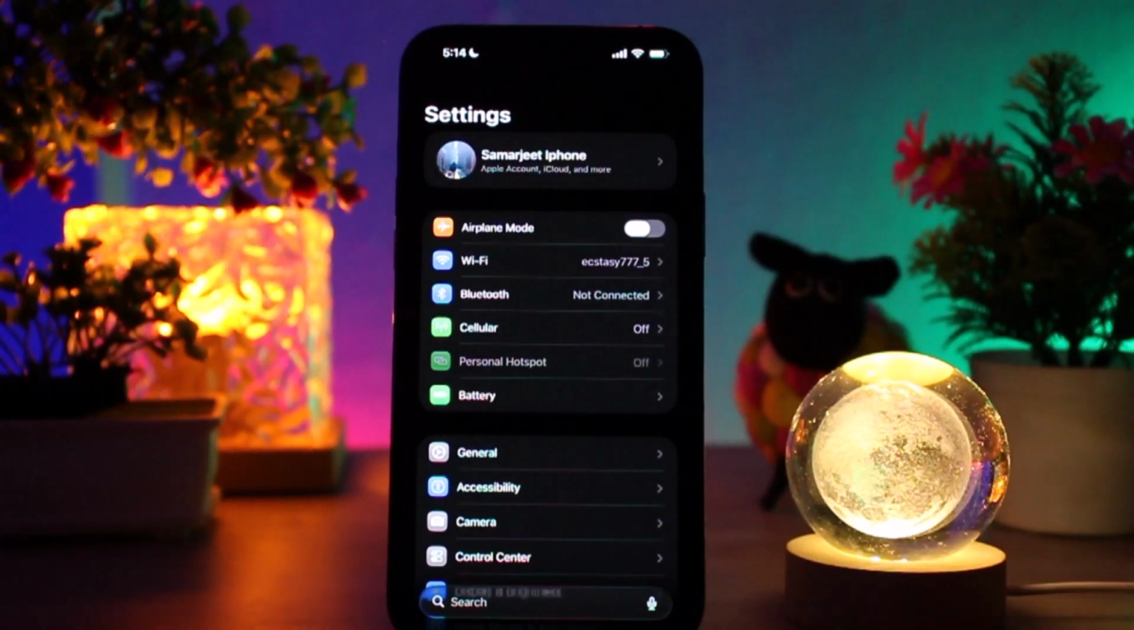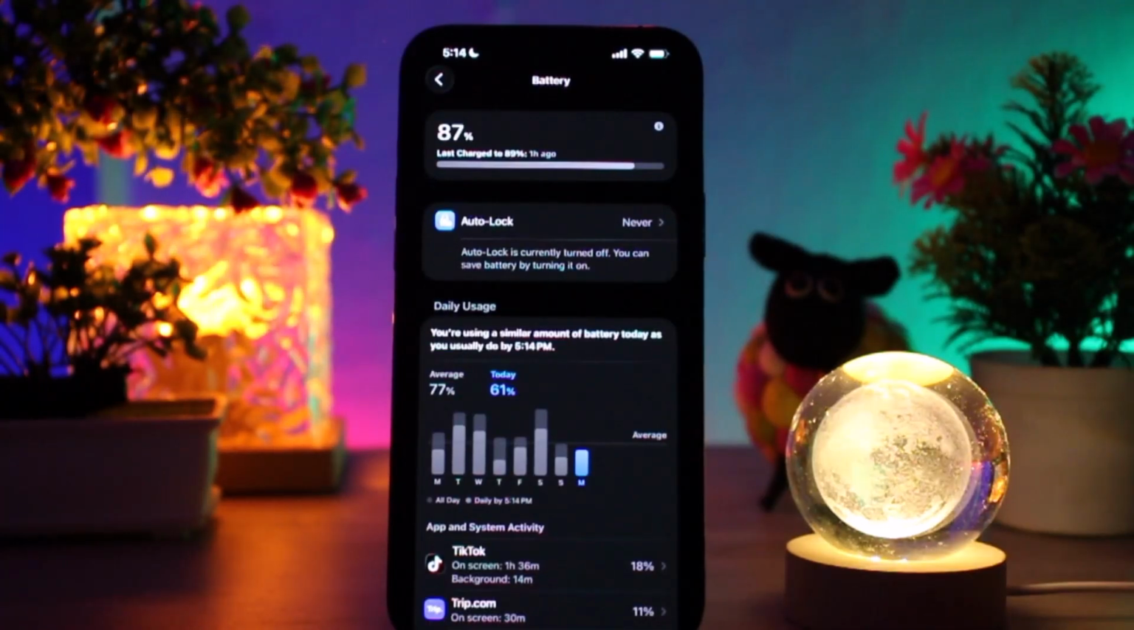Tap on Battery. This is where all battery related features are located. Inside the battery section, look for adaptive power mode. Once you see it, tap the switch to on. When enabled, your phone will reduce background activity when needed, adjust performance automatically, and help extend battery life throughout the day. You don't need to control it manually, it works on its own.